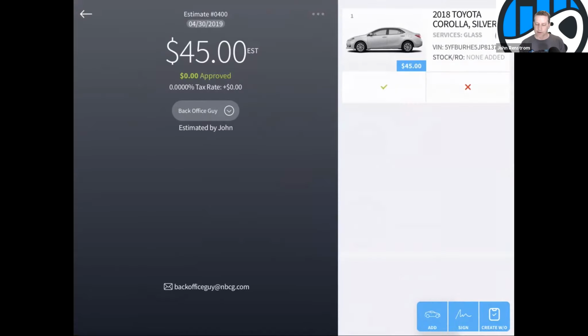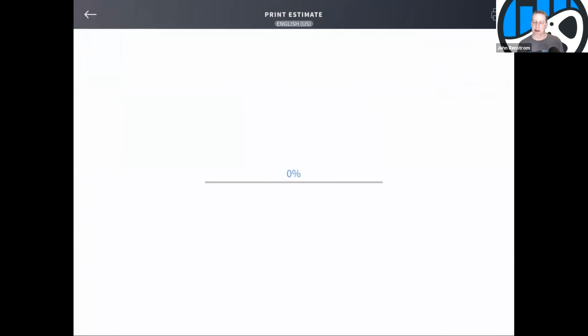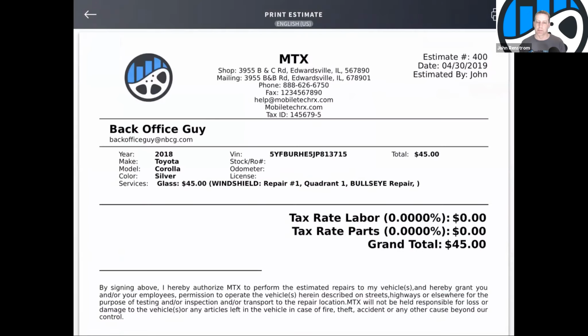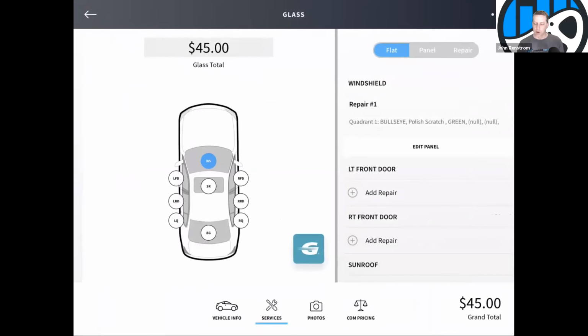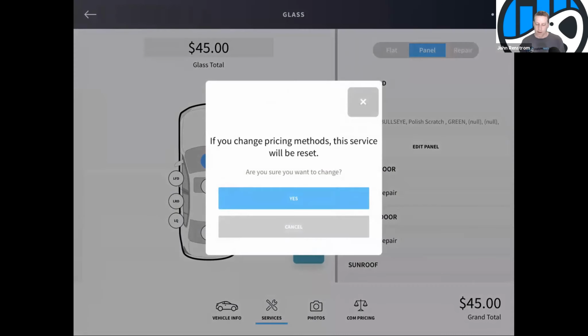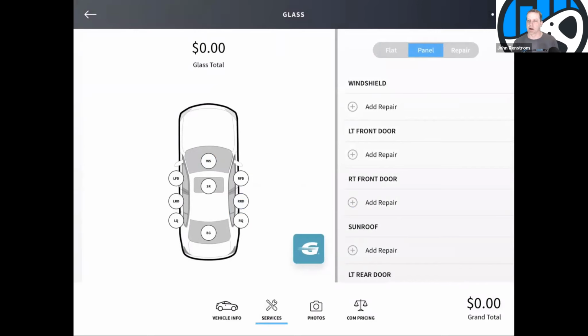So to see how that looks in the PDF, we're going to go back to that main estimate screen, and we can bring up that PDF, and we can see we did our glass repair for $45, and we did it as the first repair in quadrant 1. It was a bullseye repair, and I didn't put any notes in on this one. If we go into the panel repair section, like I said, once you change that pricing method, it's resetting everything. So now I'm just starting back over.